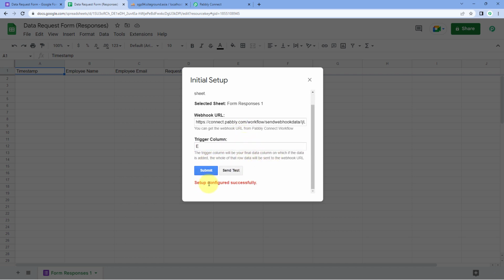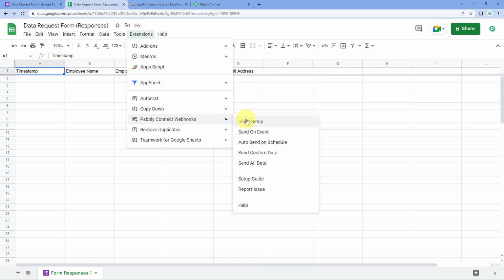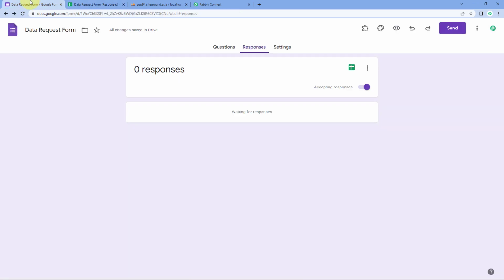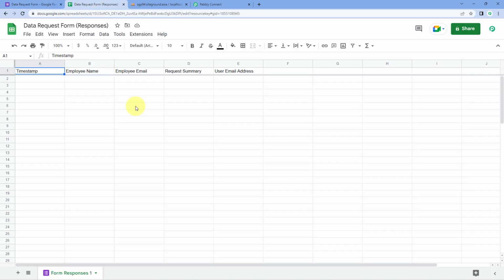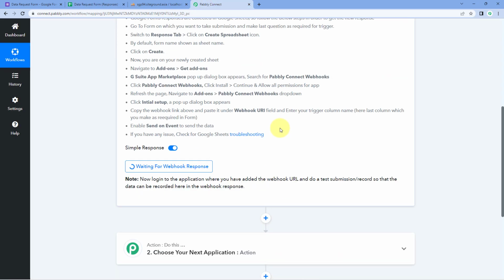After clicking on Submit, it is showing us setup configured successfully. Just close this window, go to Extensions once again, go to Pabbly Connect Webhooks, and here we have an option of Send on event. We just have to select this option and turn this on. By selecting Send on event, we are telling this Google Sheet, this add-on, that whenever a new row of data till our trigger column is added, whenever we receive a new form submission, a new form response in Google Form, then instantly, automatically send that same data to Pabbly Connect. And in this way, we have successfully created the connection between Google Forms and Pabbly Connect.